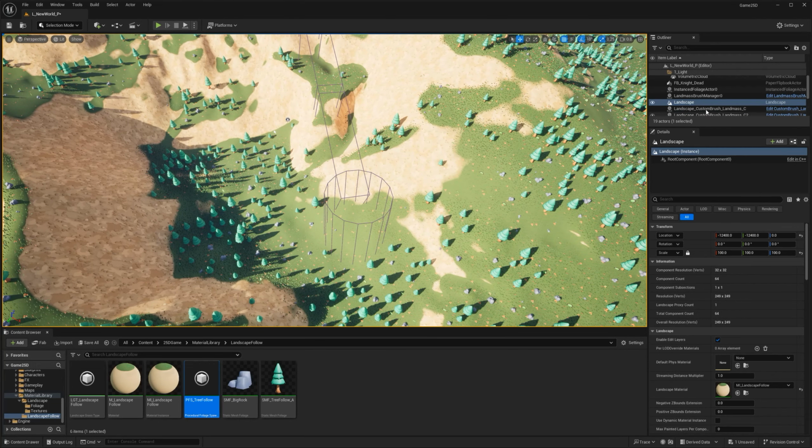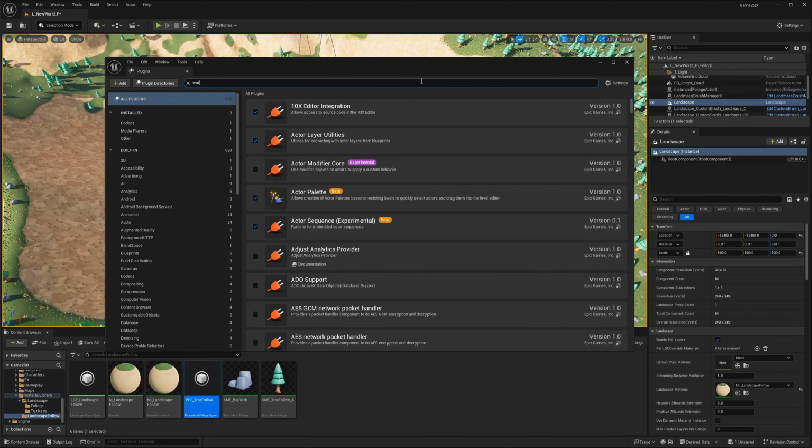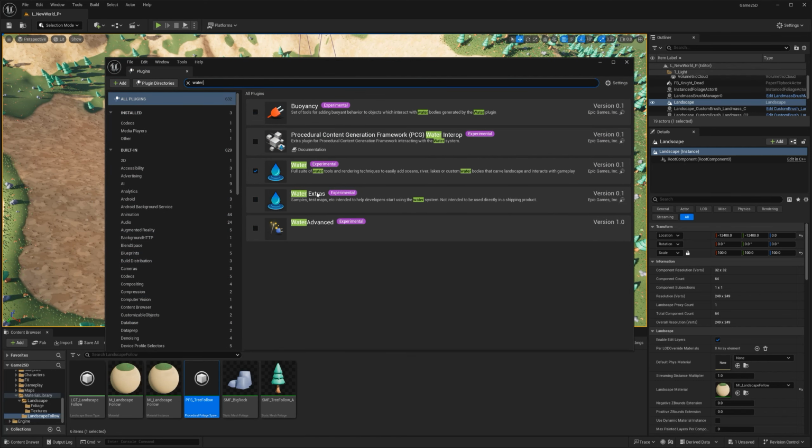Okay, we have activated some of the plugins already, but I'm going to go back here to the plugins, type water, and make sure that you have this activated. We do have Water Advanced and Water Extras. We don't need this, to be honest. The only one that we need is Water. So if you don't have it, you need to enable it and restart.